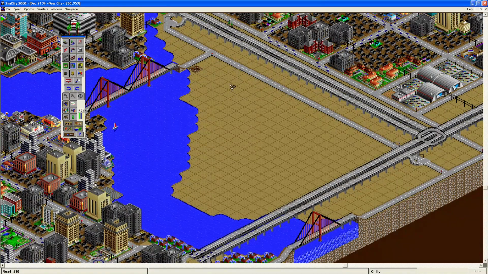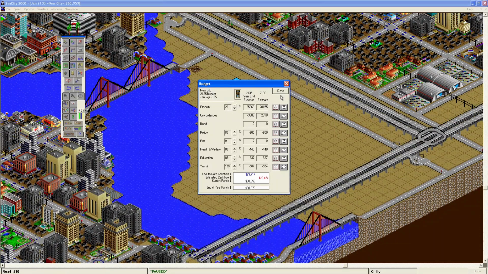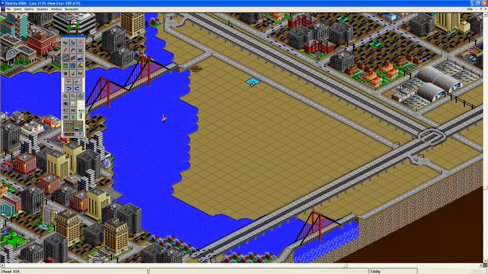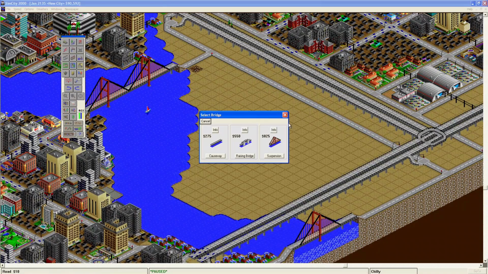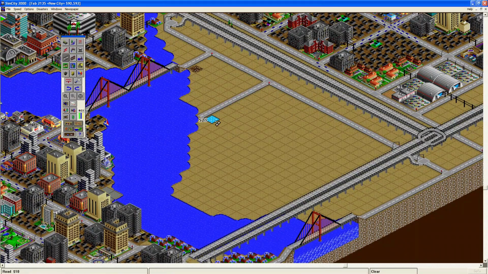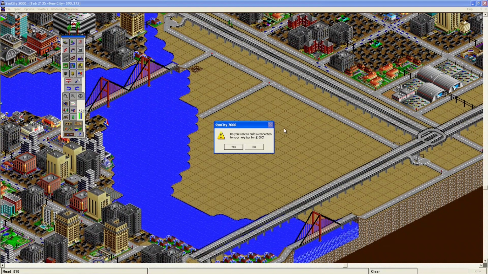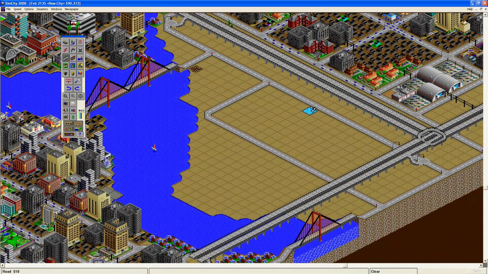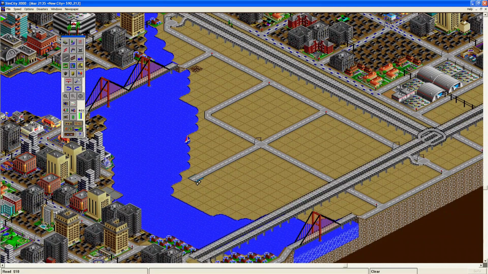Over here. The only problem with leaving water in is it does make it a lot harder to build around. Don't build a bridge. No, we don't want to build to our neighbor. We don't like our neighbor. Do that.